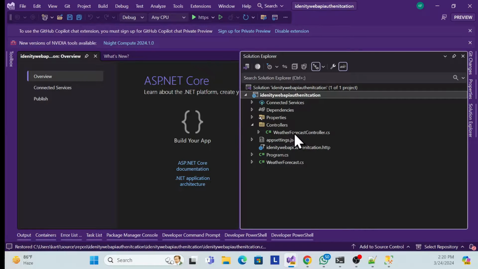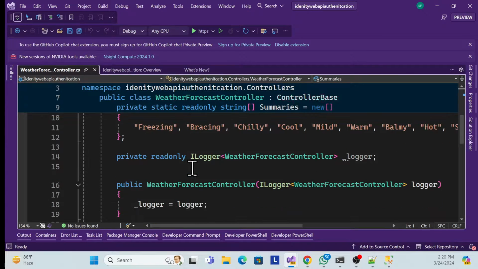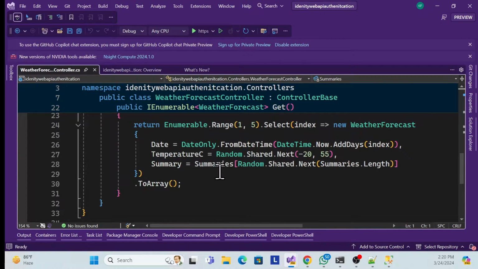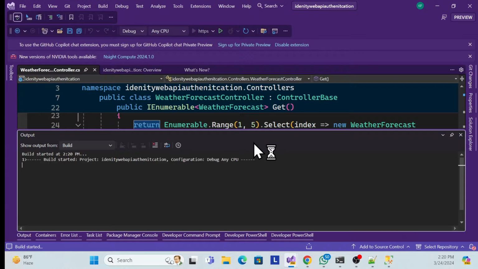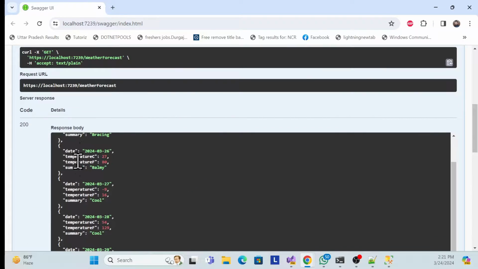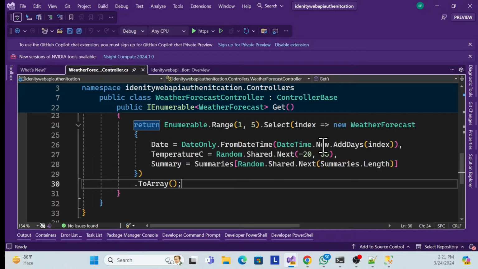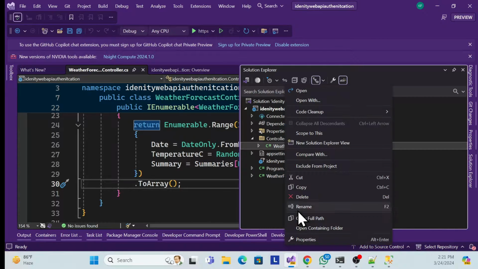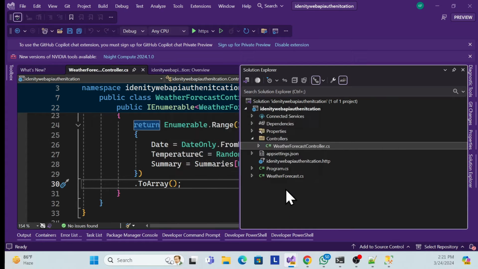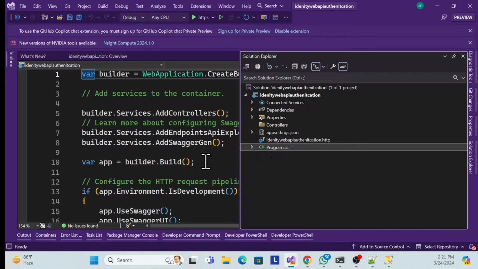This is the GET for the weather forecast. If you run this application, it is simple: one endpoint they provide, and once you execute it, you will get the data. So let me close this, and let me remove this, and also remove this one, which is dependent on that controller. Okay, now I will do this from scratch so that you can understand how we can achieve that.